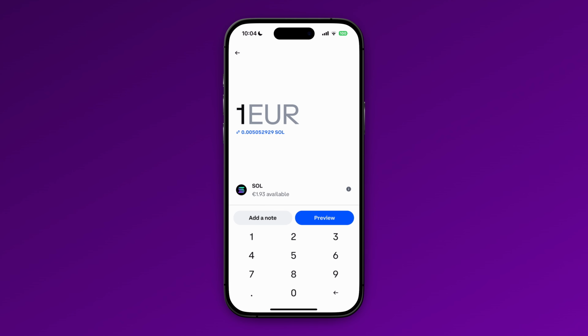When you want to finalize this transfer, you're going to click on Preview, and then you will be redirected, and then you can click on Confirm. And that is how you deposit money from Coinbase to Phantom Wallet.